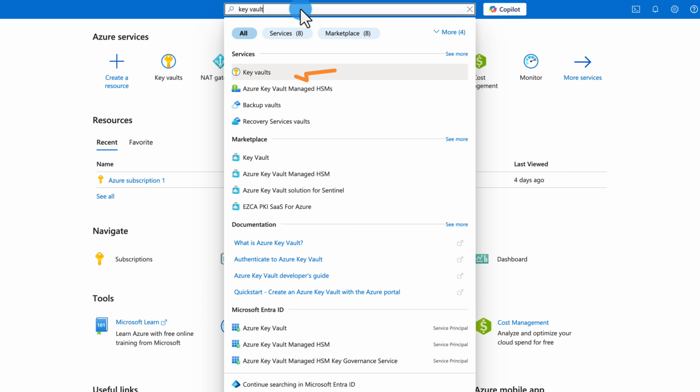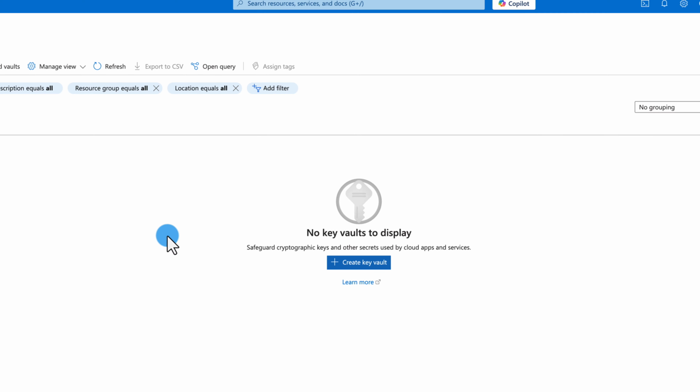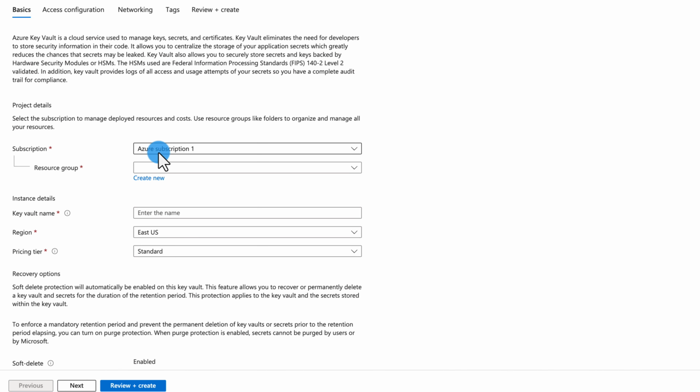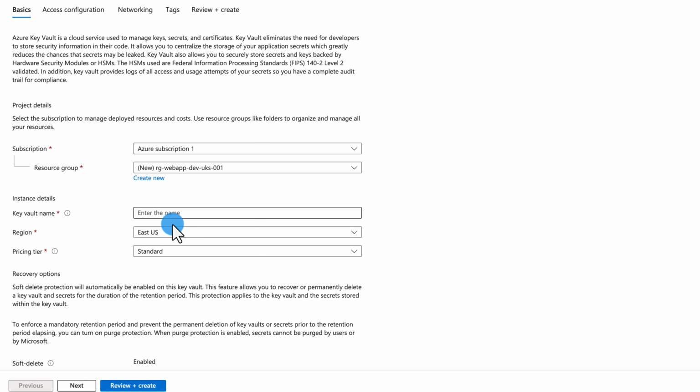So here in the Azure portal, we are going to go to the search bar and search for Key Vault. Now select the Key Vault from the list, and we are going to click on Create Key Vault. So the Key Vault is going to be deployed in our existing subscription. In terms of resource group, I haven't got any, so I'm going to click on Create New and then give the resource group a name.